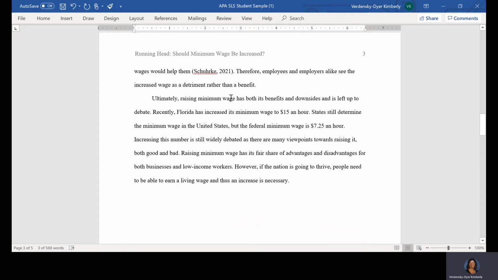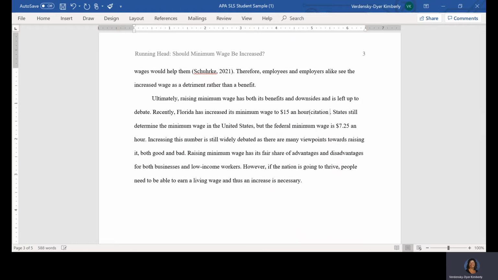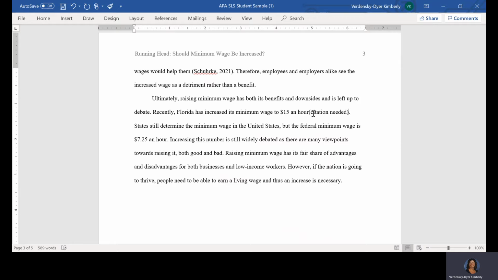Okay, so ultimately, raising minimum wage has both its benefits and downsides and is left up to debate. Recently, Florida has increased its minimum wage to $15 an hour. Just to let you know, there should be a citation here, so I'm going to go ahead and write citation needed, because that's a very specific piece of information that might not be known by everybody. And if you don't follow the news and don't follow politics, you might not be aware of that. So there should be a citation there. States still determine the minimum wage in the United States, but the federal minimum wage is $7.25 an hour. And again, that should include a citation.